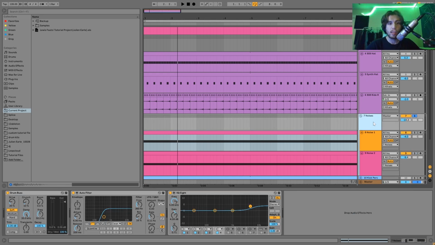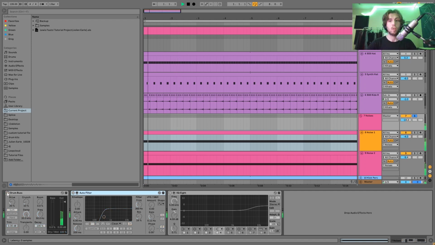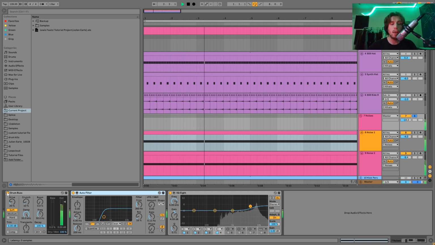And then on the group of noises, I just have a bit of drum bus and then some filtering. So just a high pass and then a high end boost. So here is with nothing on the group. And then with the effects.